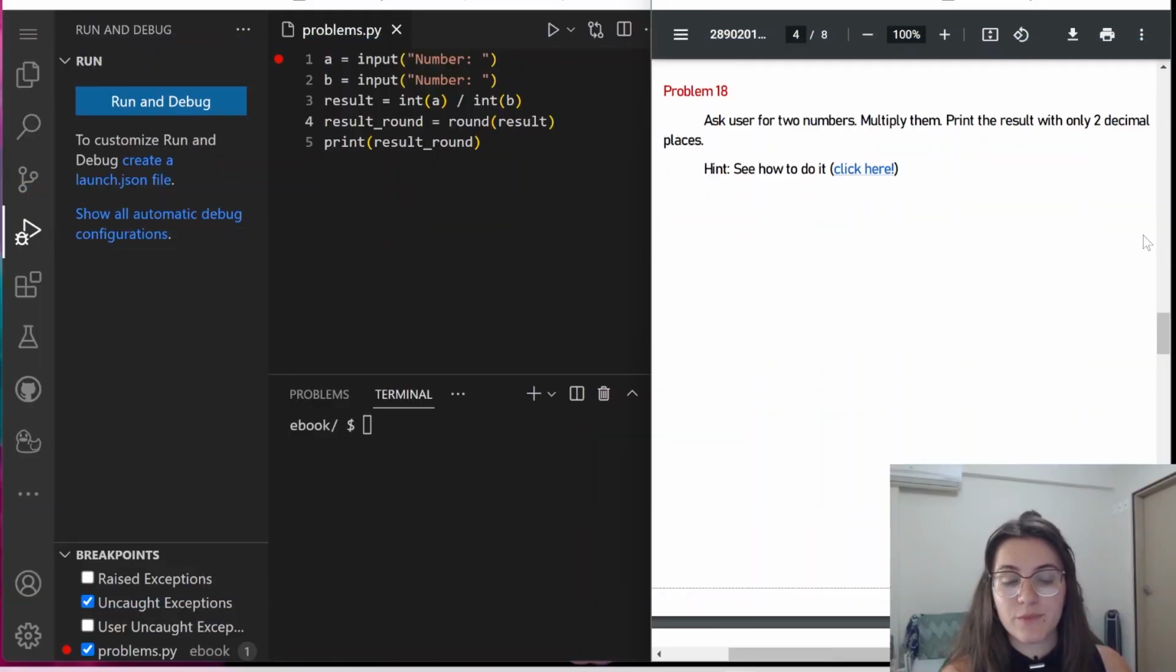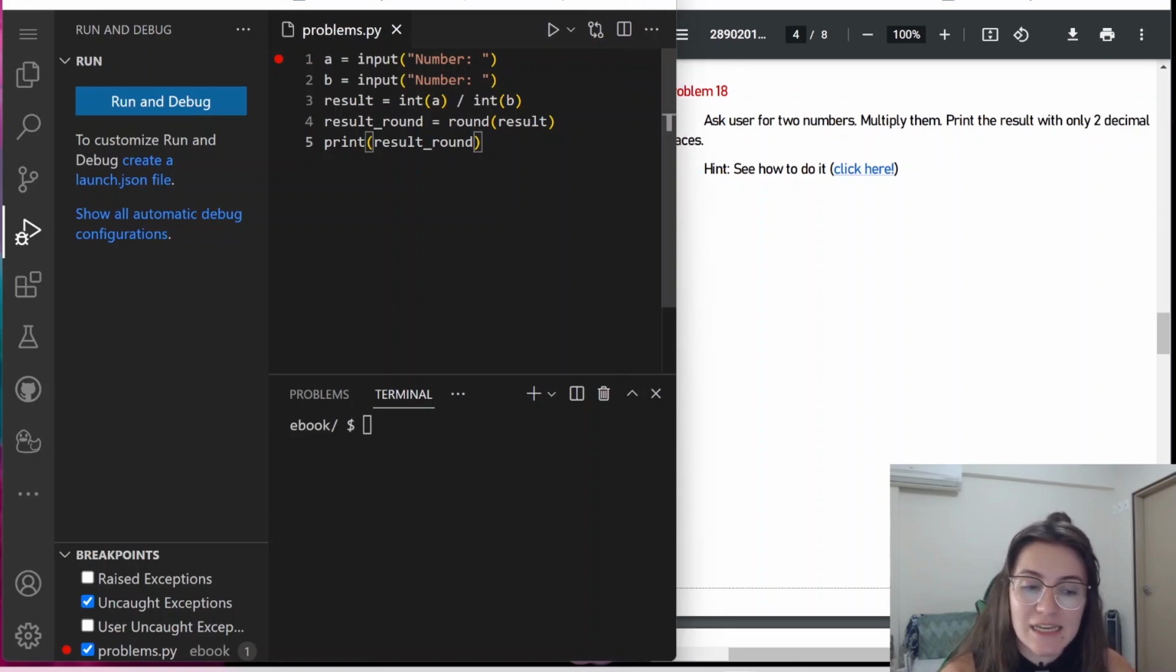So now let's work with problem 18. Ask user for 2 numbers, divide them, and print the result with only 2 decimal places. Here it is written multiply them, but I already changed the ebook and it will be divide them, okay? So it will be exactly the same problem, but instead of no decimal places, we want 2. So we can use the round function here and put the number 2, okay?